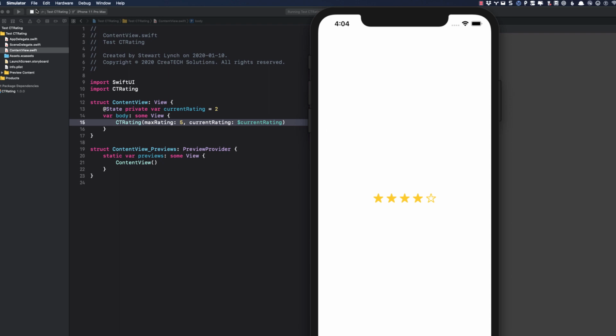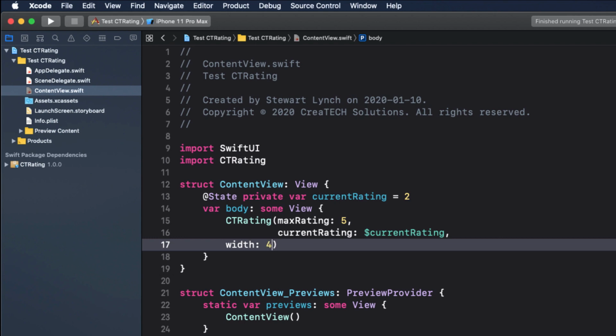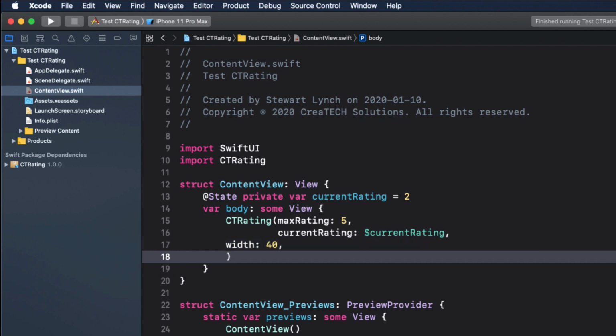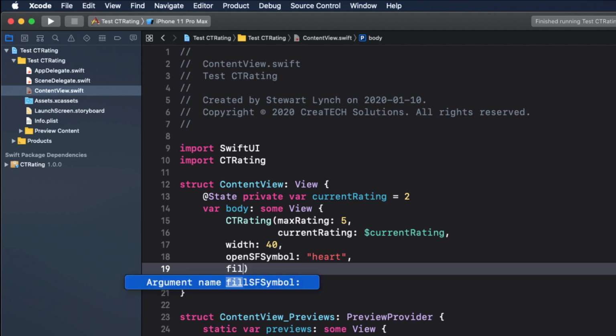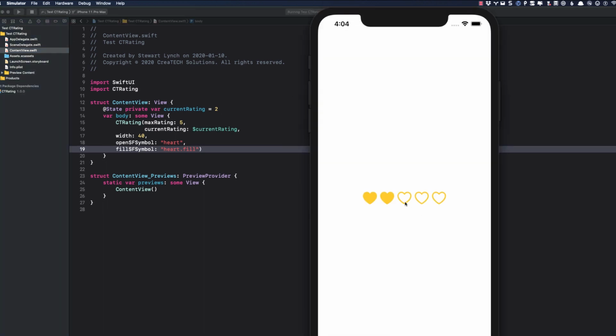Let's test out our parameters. Let's add a width of 40. And I'm going to change our SF Symbols to the equivalent heart ones instead of the default stars. Build and run once more. And it works. We're good.